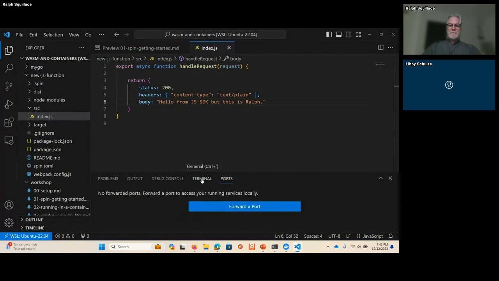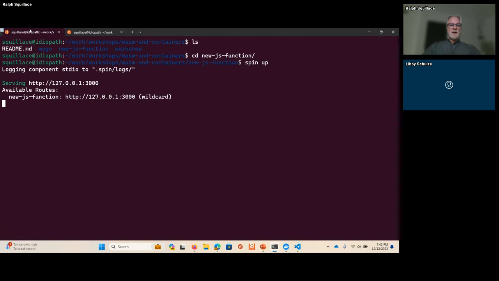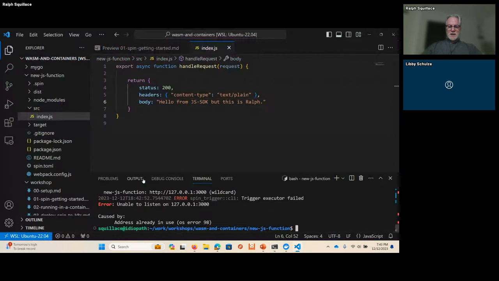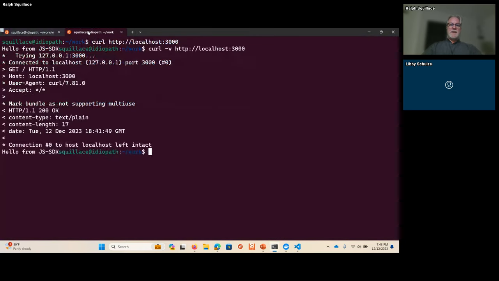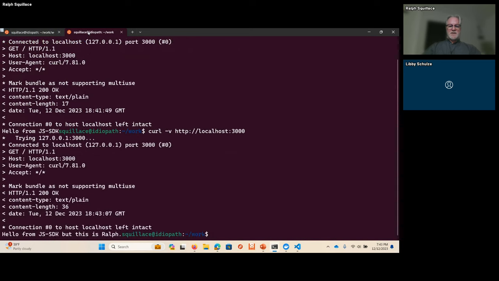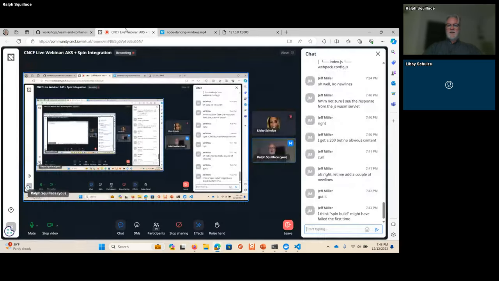Let's do that again. Terminal and up. Error. I wonder if this is a... do I have it running over here? Yes, I do. Bad man. Right, so we'll spin up over here. Now we have it running. And if we do this again, we're going to get that, and you can see that this is Ralph, right? So that should be the experience up here. I'm going to come back here. Jeff, are you having that experience?